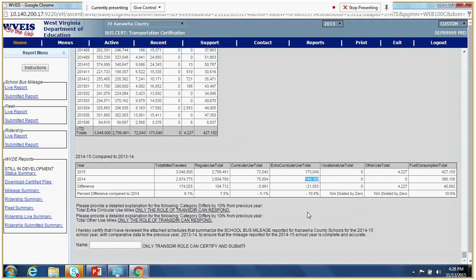You could provide an explanation for that, and we would not require you to open up your 2014 data that was already certified last year to make any corrections. But it is sufficient justification for why you are showing additional other use mileage this year with none last year.